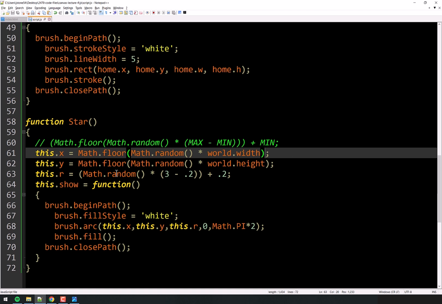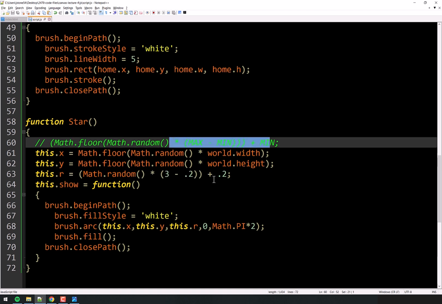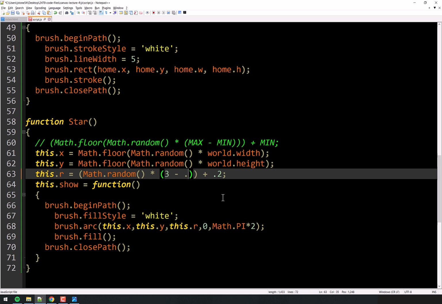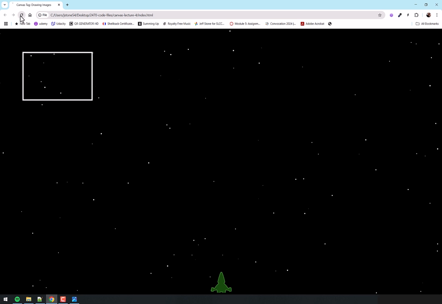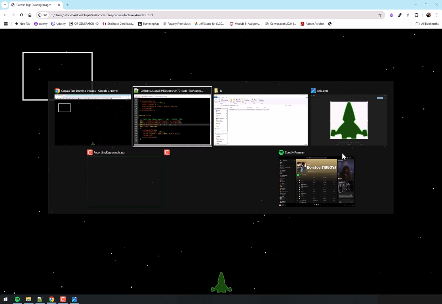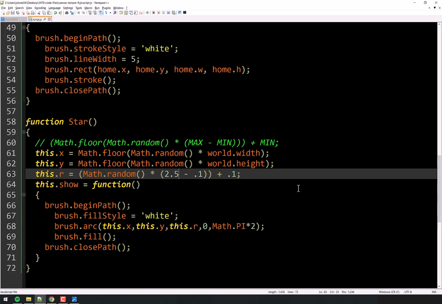We do need it here for this formula to work to give us a little bit of a range. I think I'm going to go smaller here, like 0.1 and like 2.5 or something like that. Yeah, I like that better. Okay, there we go. That's the world. That's the way it's all going to look. Now we just have to add the functionality, right?